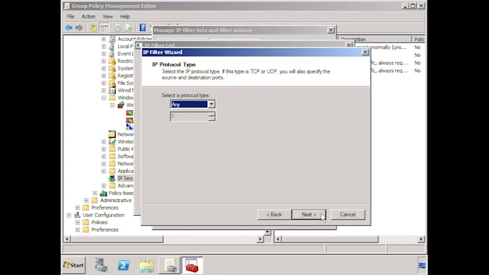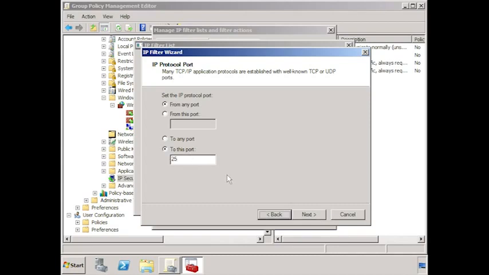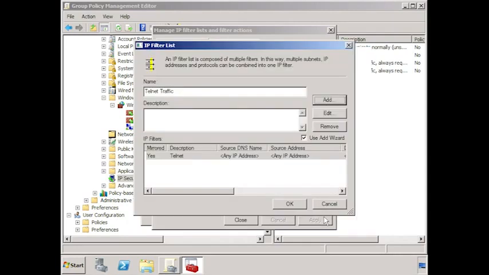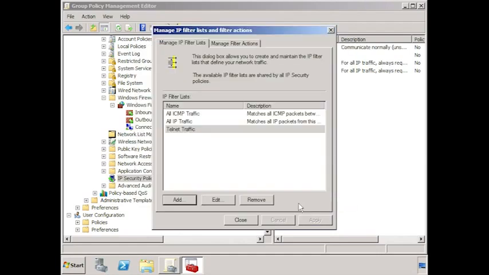For the protocol, you will notice I have a big choice of protocols. In this particular case, I will select TCP. On this screen, I can enter in a port number. In this case, I want all connections to go to port 23, which is Telnet, to be secure. So I will enter in port 23 in the To Port field. I have now created a filter in my filter list. I could add additional filters to the list if I wished. Now both the filter list and the filter action have been created.